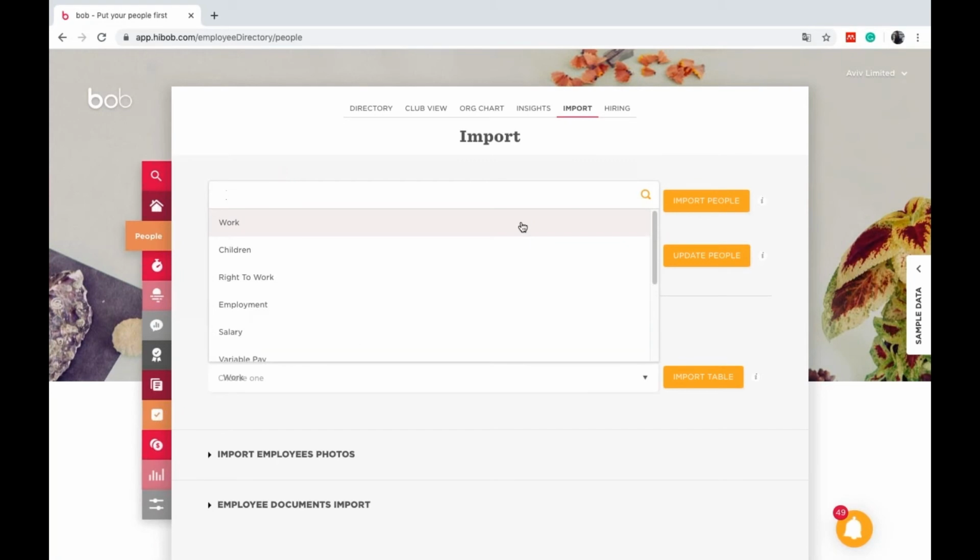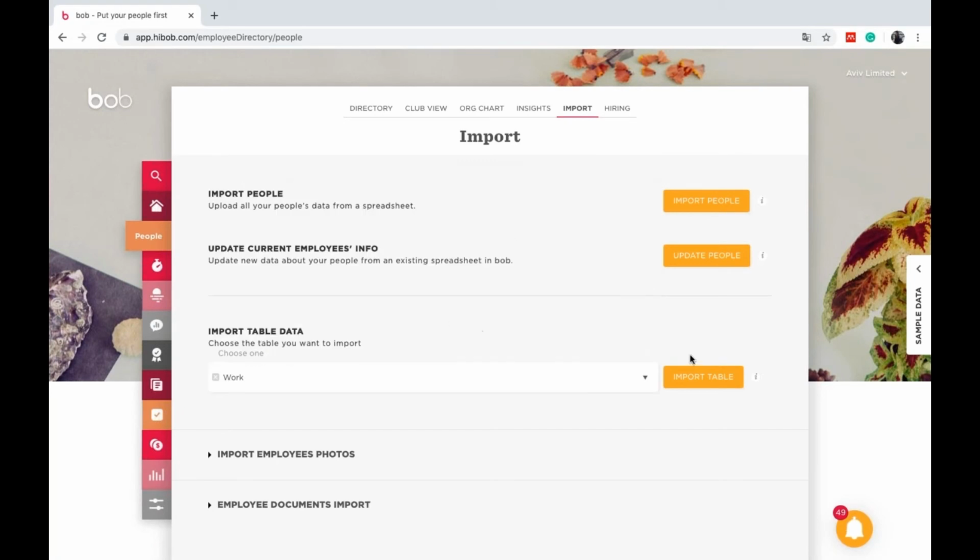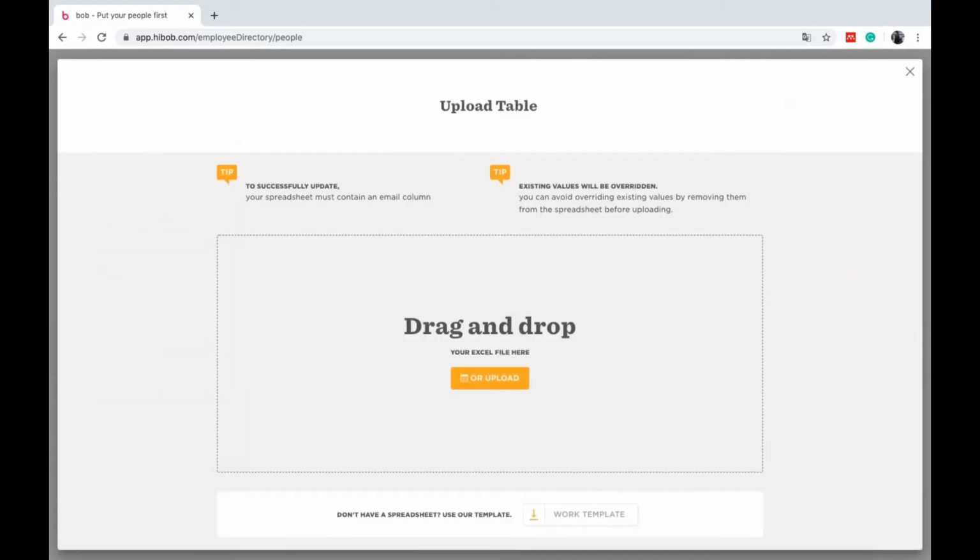So select your table from the drop-down, click on, let's look at that in more detail. So download the template for each relevant table, as you can see by selecting the table in the drop-down, clicking Update Table, and then download the sheet from the bottom of the pop-up window.